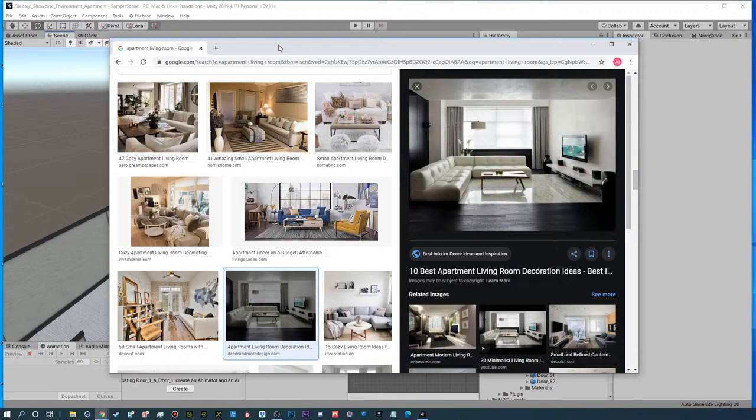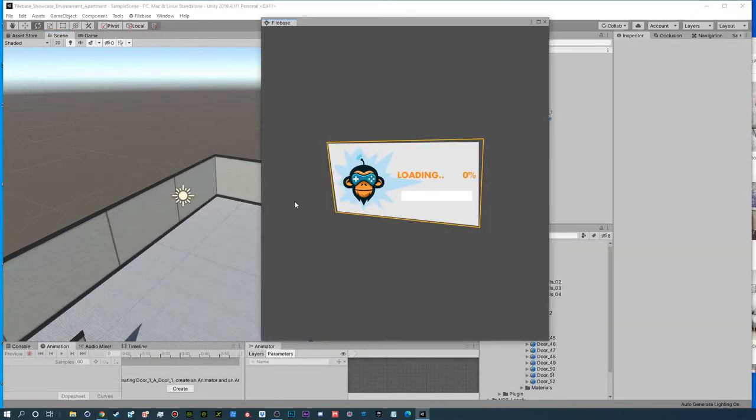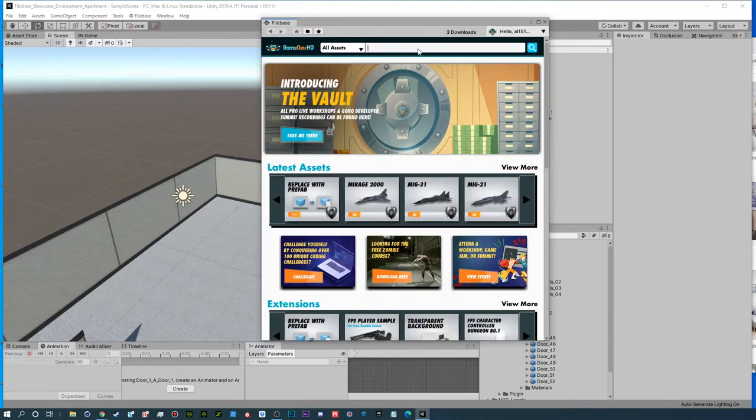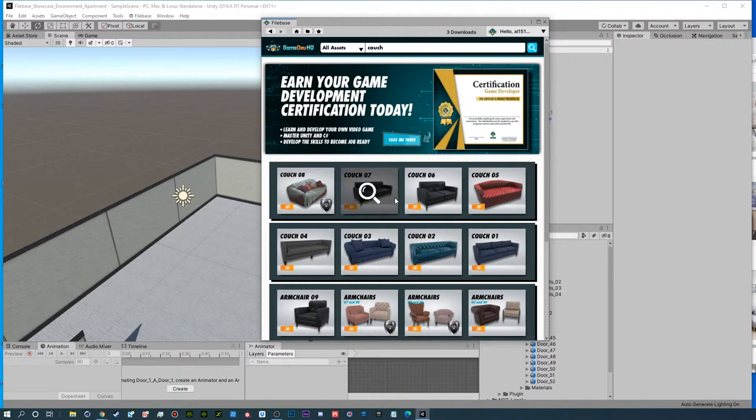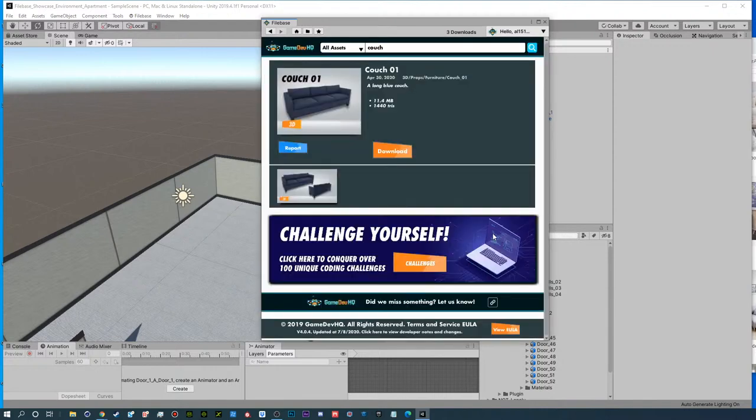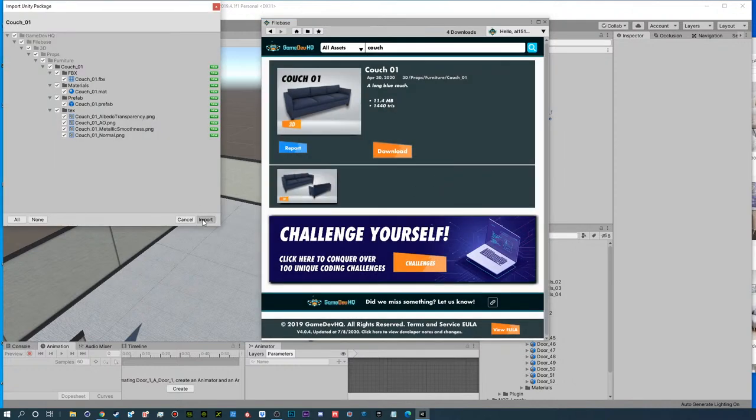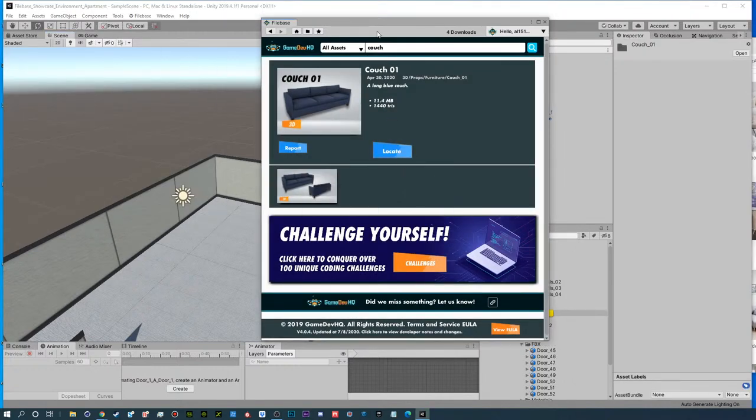What is Filebase great for? Stuff. All right, we need stuff. Let's start with chairs. Let's fill this living room in. Okay, so I need chairs. I need couches. That's what I need. Like big, fluffy couches. Okay, lots to choose from here. I'm going to go with couch 01. Let's go ahead and download that in. And locate.